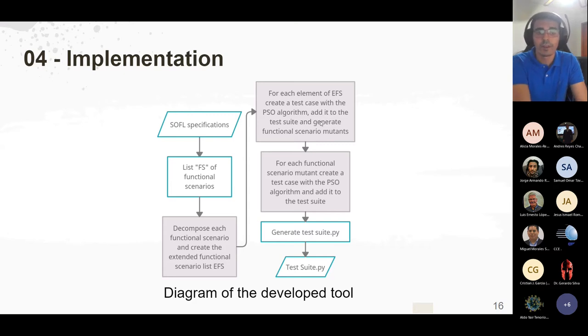After that, a mutation operator is applied also to every element of the EFS list, and a list of functional scenario mutants is created. Each element of this mutant list is used to generate more test cases that are added to the test suite previously created with the tests created with the EFS list. Finally, the tool creates the test suite.py, which is a Python test file.